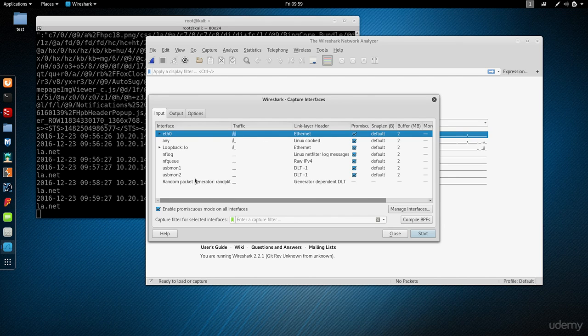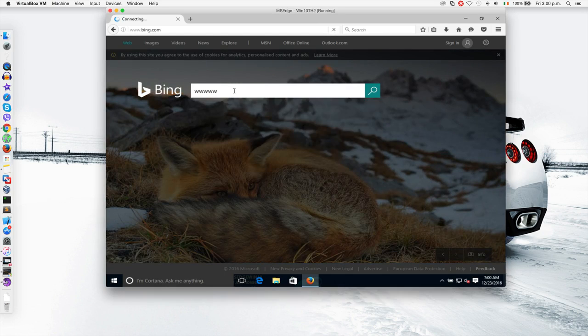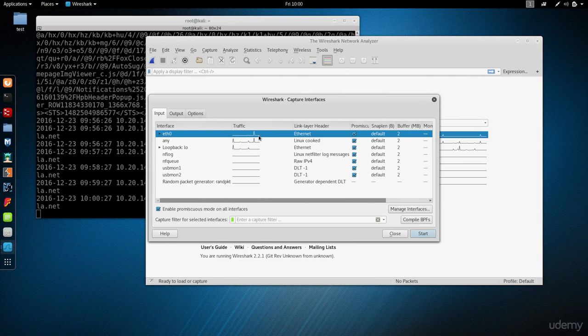So first, you can see all the interfaces that you have, and you can see the traffic generated on them. And you can see ETH0 is actually generating some traffic every now and then because it's actually coming from the Windows machine, which is already in here. And now anything that we do in here, for example, if we search for anything, you'll see there's a spike coming up here because the traffic is flowing through this.